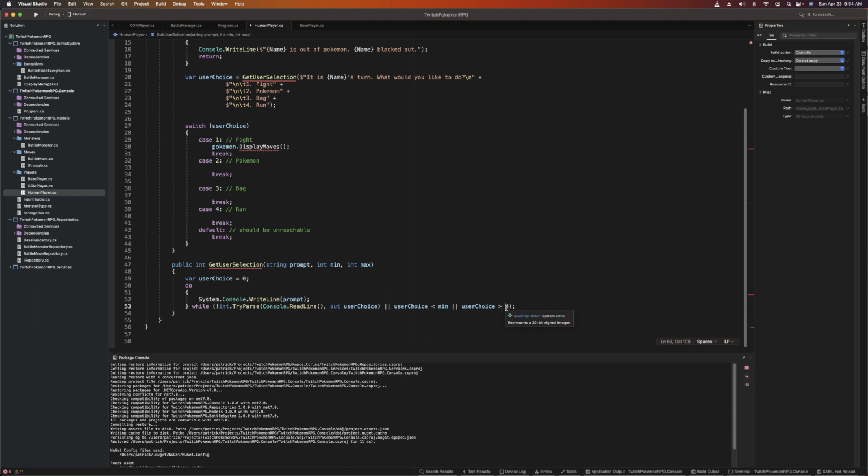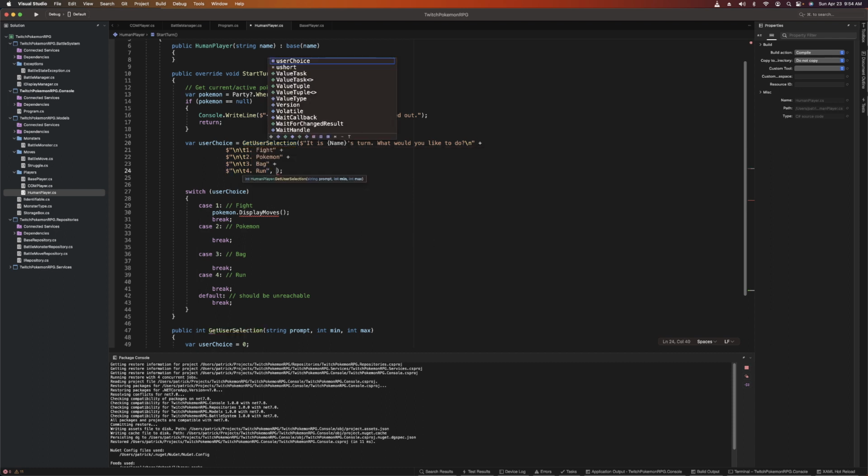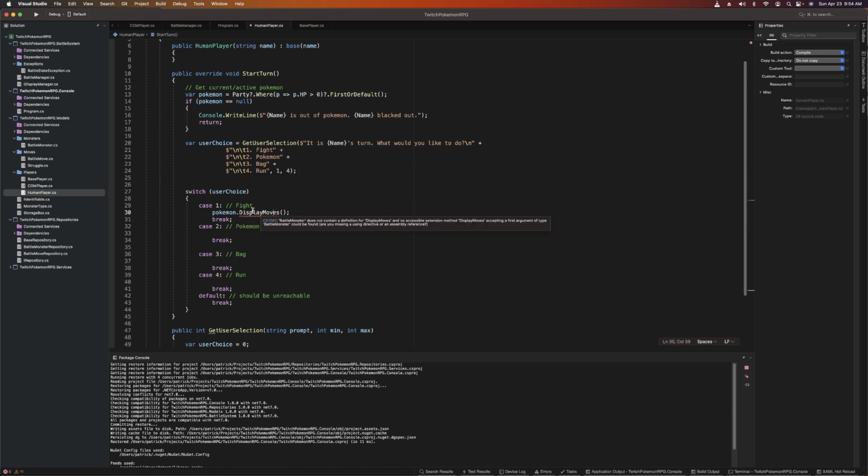Less than min or greater than max, and then we will just return user choice. Now we can just use this instead of having to do this so many other times. So get user selection is going to return an integer. There's no argument that corresponds to min and max. That's correct. So we will say min and max is 1 and 4. All right, display moves. Pokemon doesn't have that yet, but we will add that.